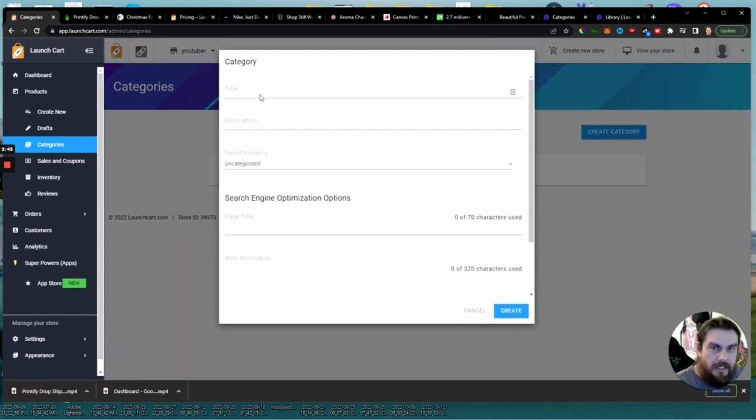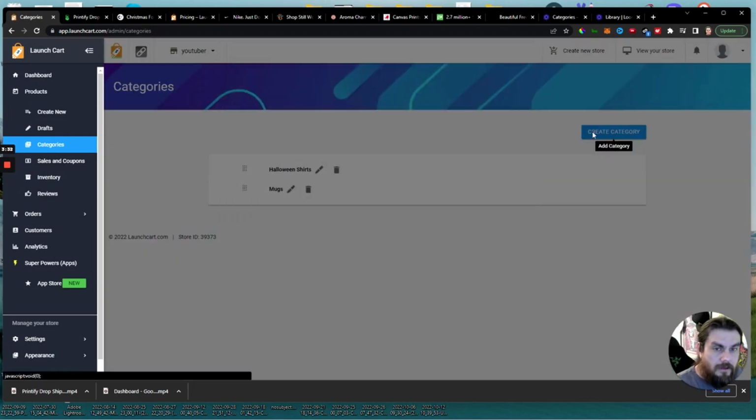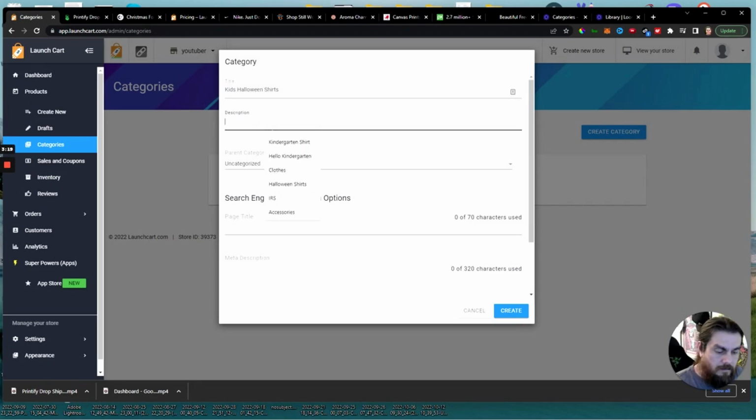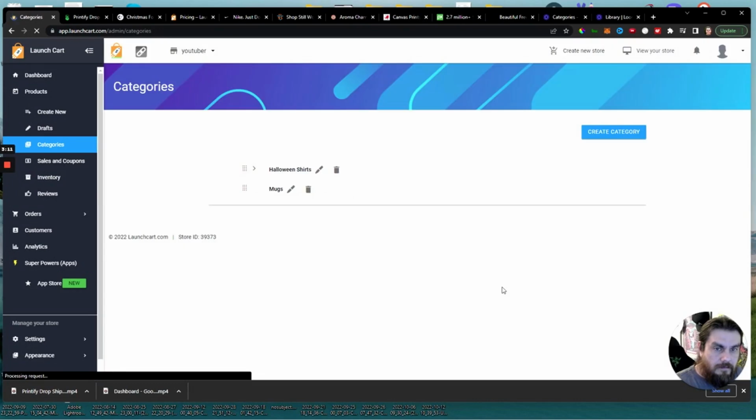And like I had before, I think I had one for mugs. That will be another thing in our menu. Let's say you want to make a kids Halloween shirts. You can put that under Halloween shirts, so that way it's grouped under it. Okay, so we have our categories now.